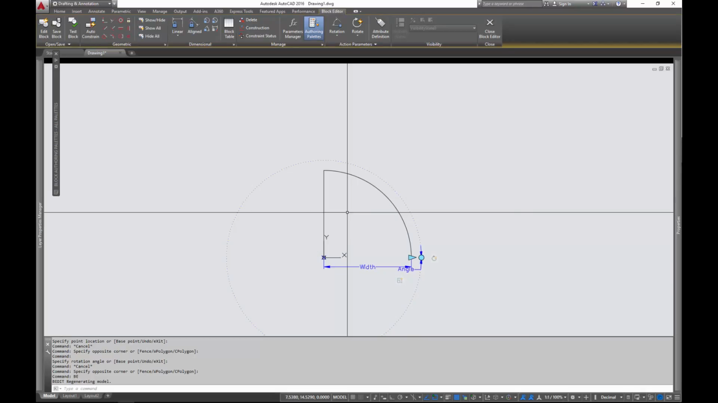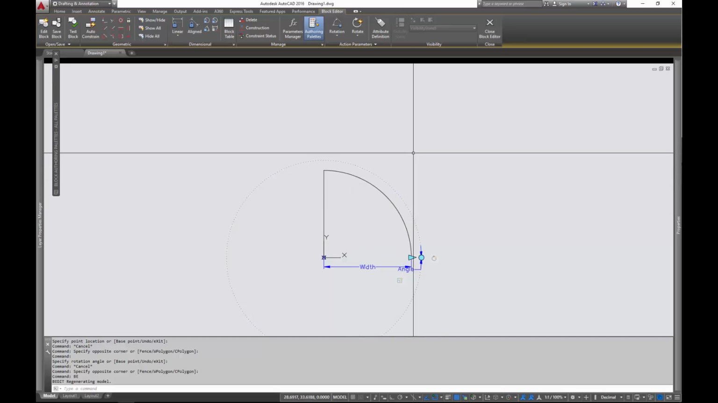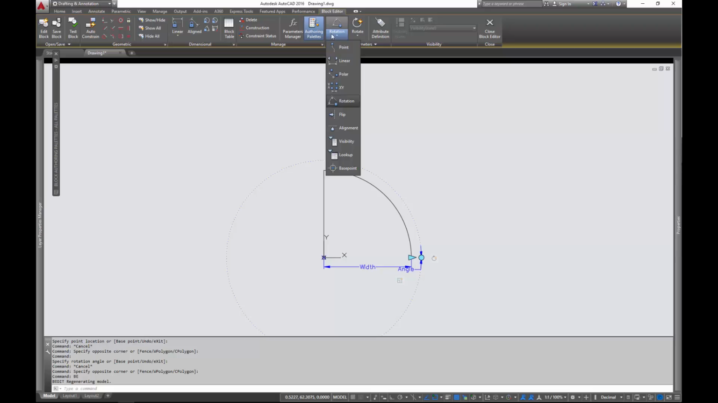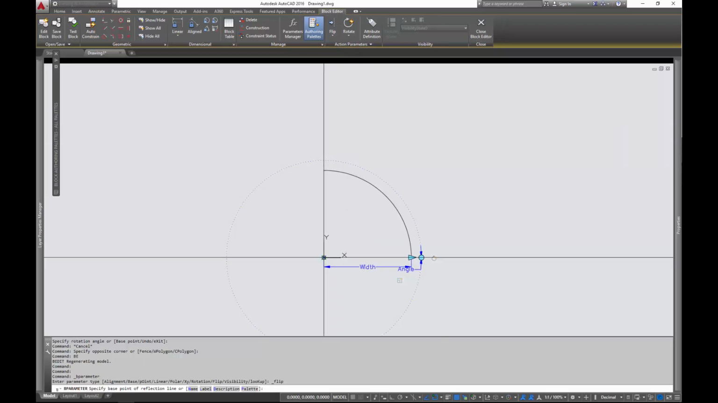As with all dynamic properties that you're trying to add to your block, it comes in two pieces. You have a parameter that you add, and then you have an action that drives the parameter. So in this case, we're going to add a parameter, and I'm here on the Block Editor tab on the ribbon, and I'm going to add a flip parameter.